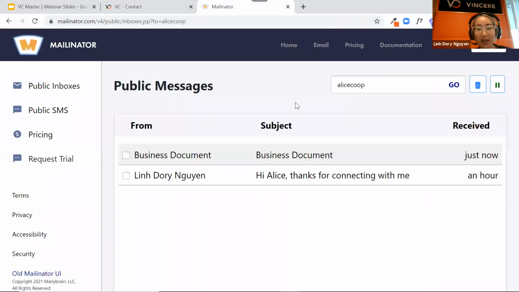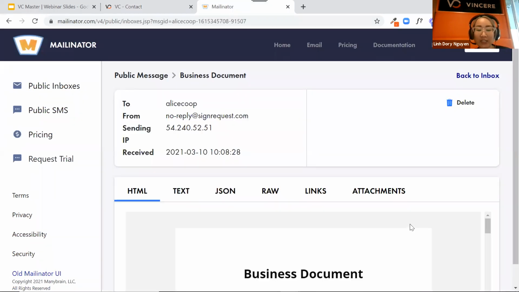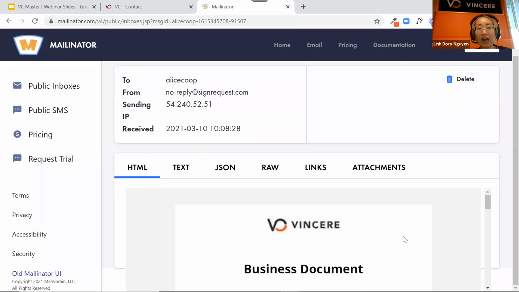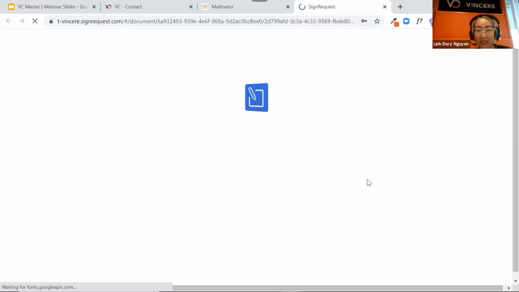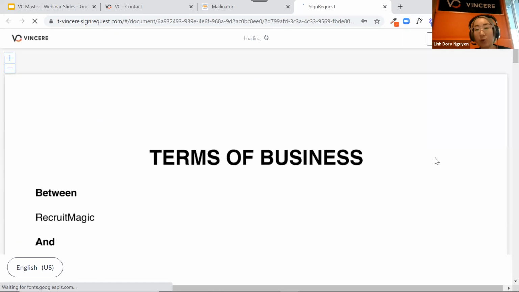So I'm going to go into the client's mailbox. I can see that the email is now right here. I can just click to open. So this is the client looking at the email that you sent out. Again, emails are configurable. As the client, I can click on review document to take a look at the TOB that the recruiter just sent to me. So this takes me to SignRequest.